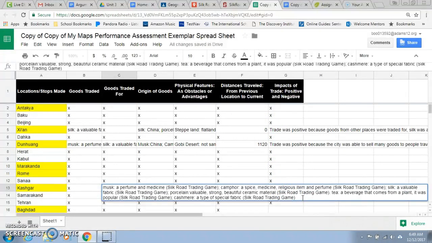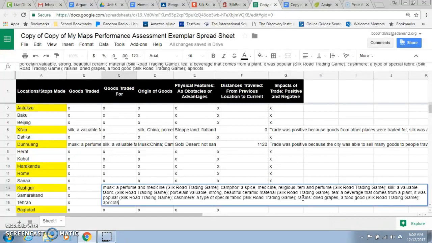Now lastly, I need to add in raisins, dried grapes, a food good. I got that from the Silk Road trading game. And I also have apricots, a type of sweet fruit, popular in the markets. Citation.